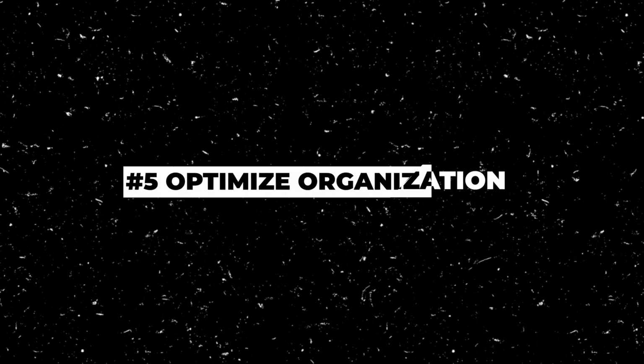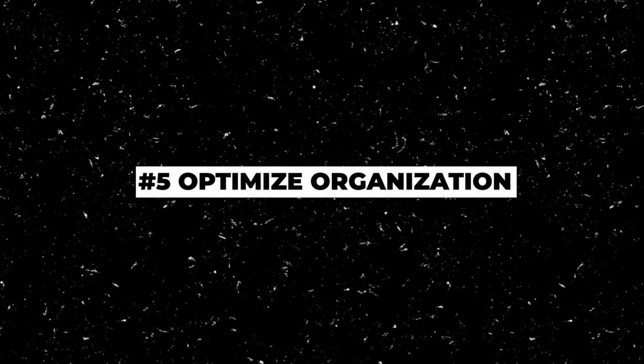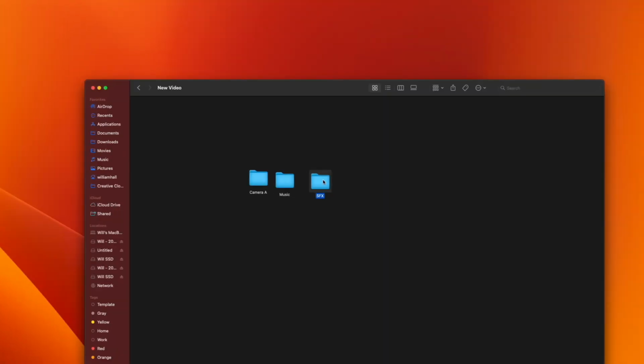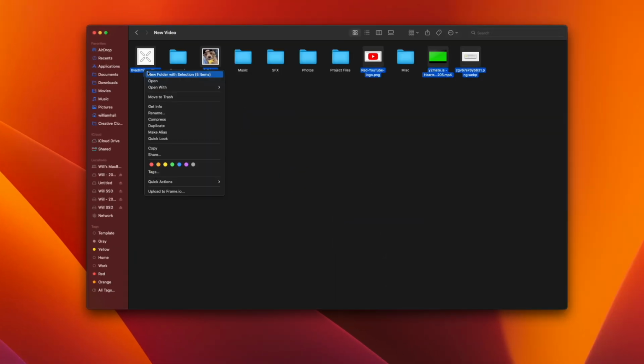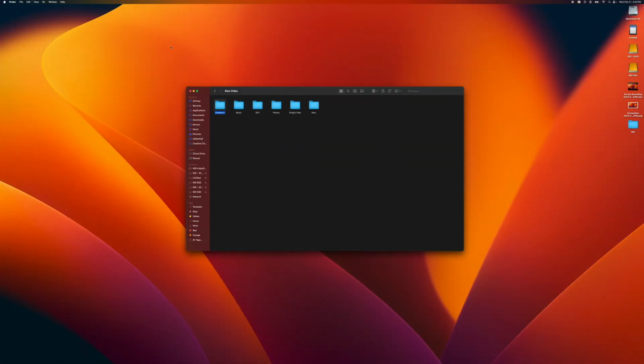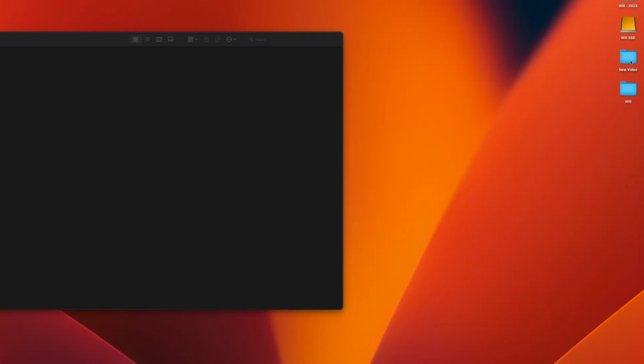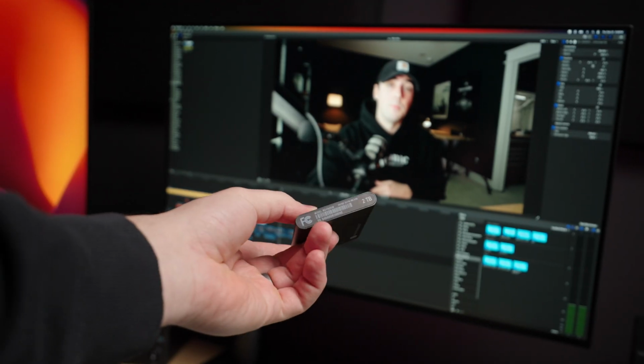And tip number five is to optimize your project organization. Something that I overlooked in the beginning of my editing journey was to have an organized file structure. Consolidate and organize media in a logical directory structure, delete unused assets, sequences, and projects to streamline your editing environment, and then also keep everything in one location, or for example, keep it on one hard drive.